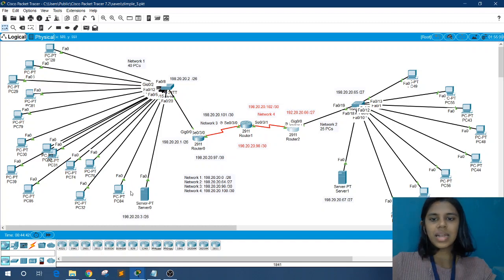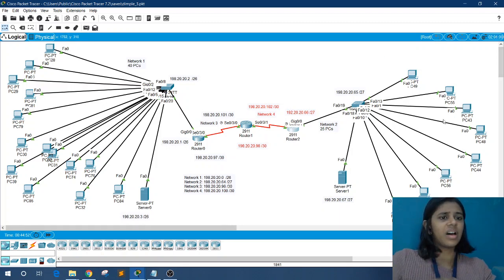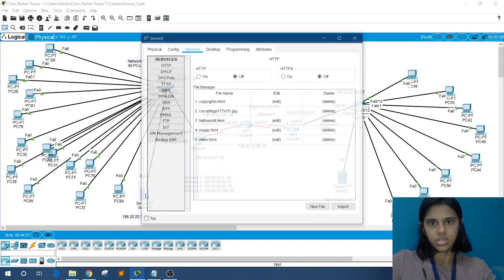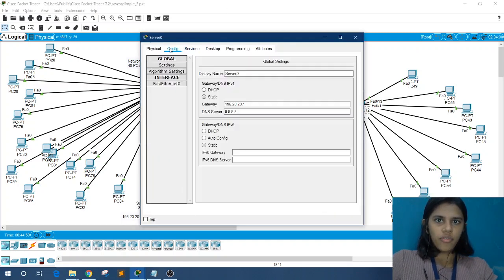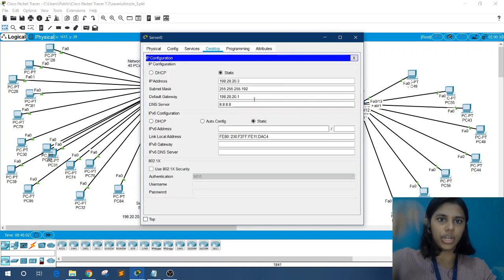And let's move on to the DHCP servers. The DHCP servers will be allocating the IP addresses to these networks dynamically, and this DHCP server will be allocating the IP addresses to these PCs over here. So let's click on this. We go to desktop, we go to IP configuration. We set the IP address for this. As you can see, 198.20.20.3 is the IP address. We have the subnet mask, we have the default gateway and the DNS server.